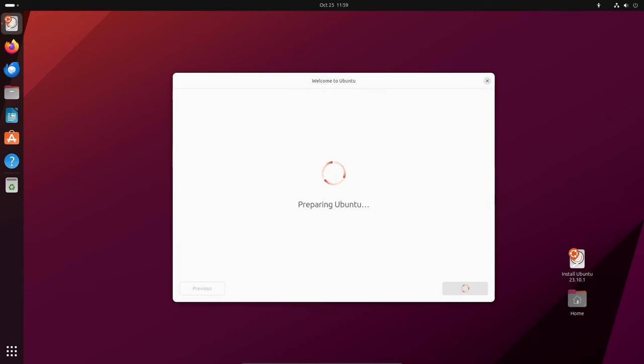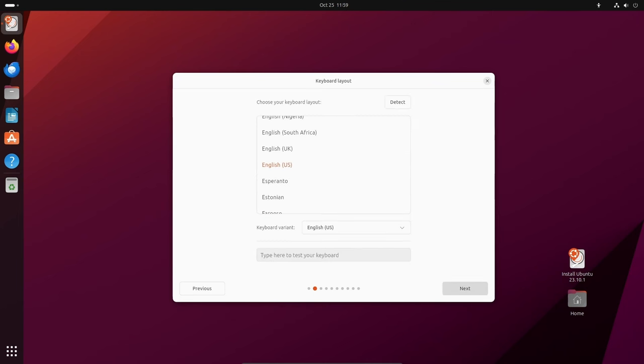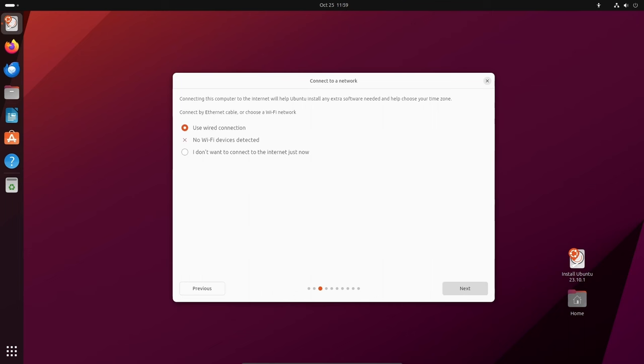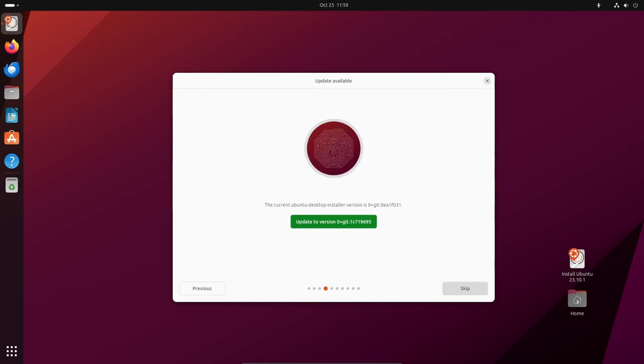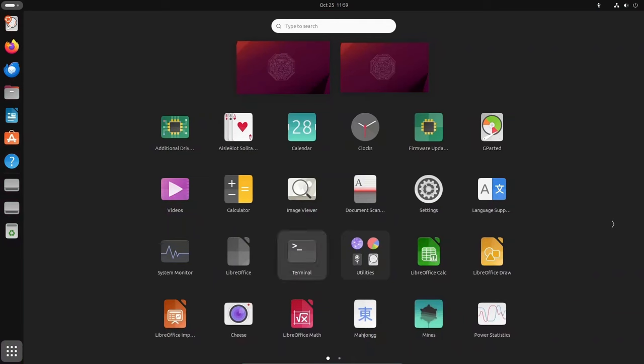Now let's talk about the exciting stuff. While it's still too early for specifics, one thing we can confirm is that Noble Numbat will include the upcoming GNOME 46 desktop environment, set to be released on March 20th, 2024. This means you can expect a modern and polished user experience in this release.